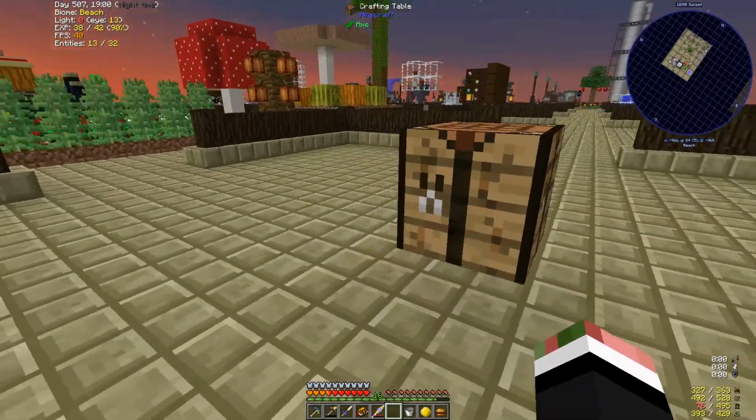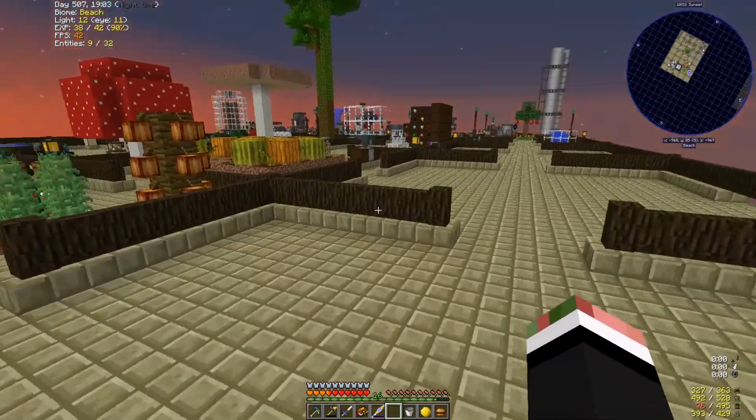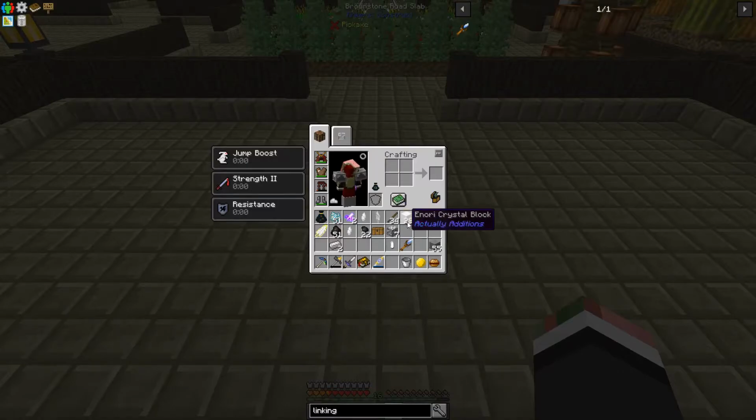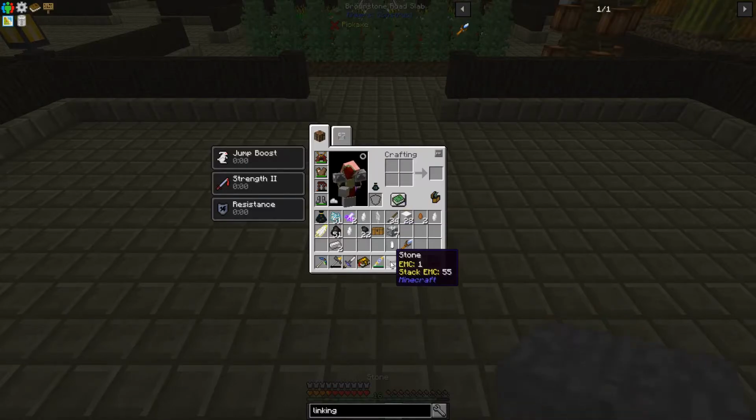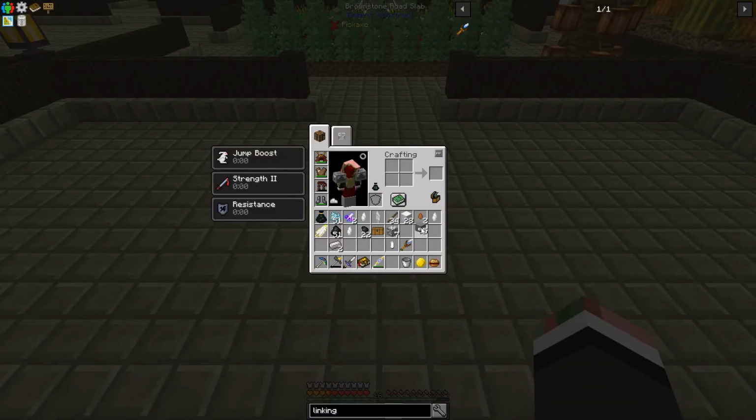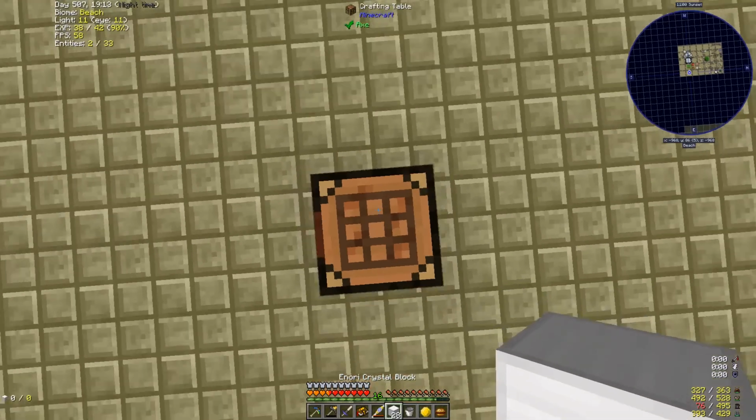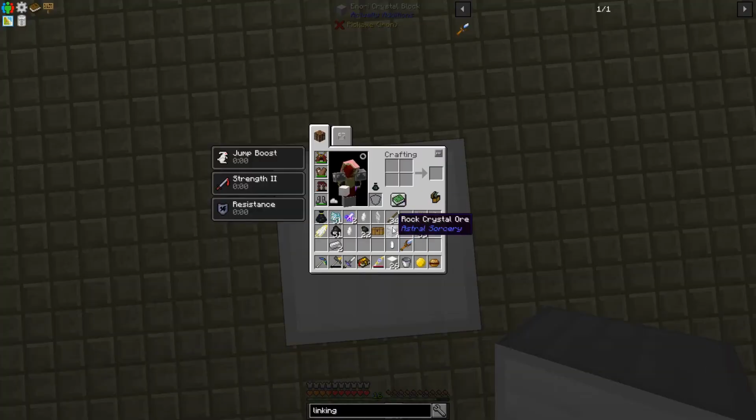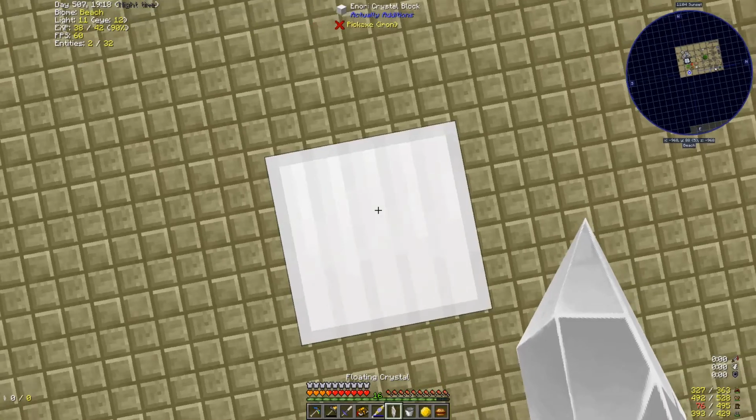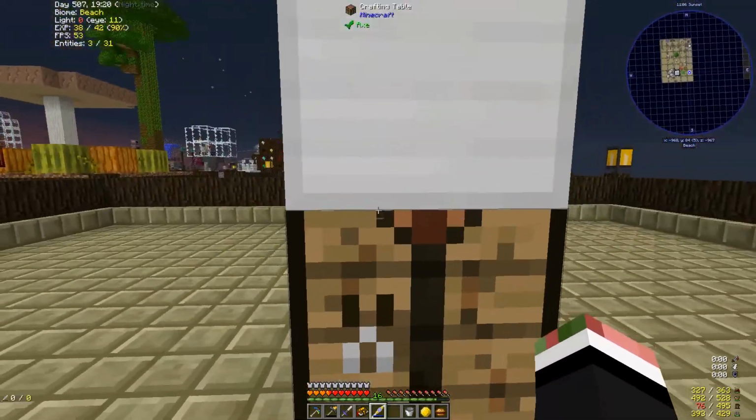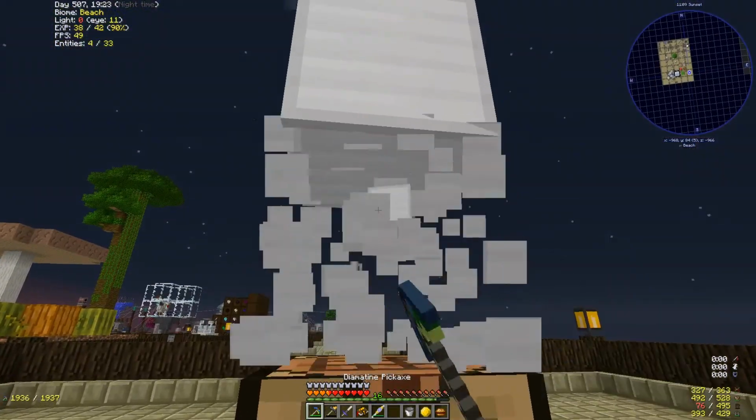Okay, so I got the crafting table. I just plopped it down over here. And then what you want to do now is, actually, let me just use these as placement blocks. I always like to go up a couple just because I think it looks better.